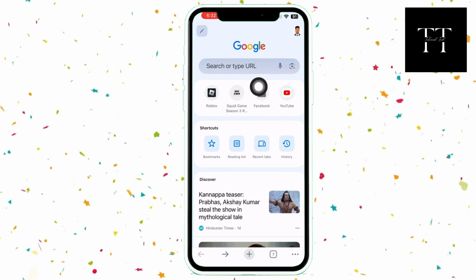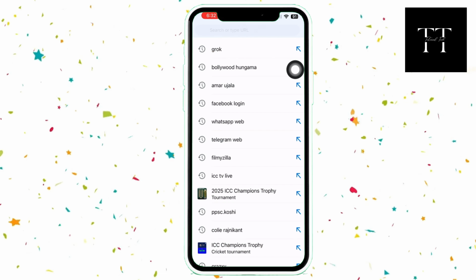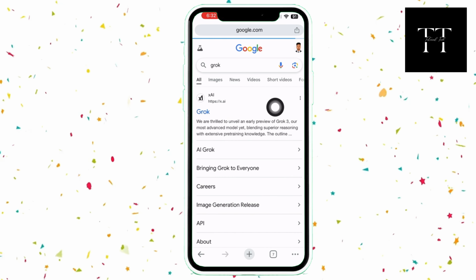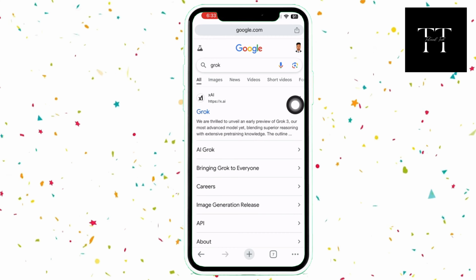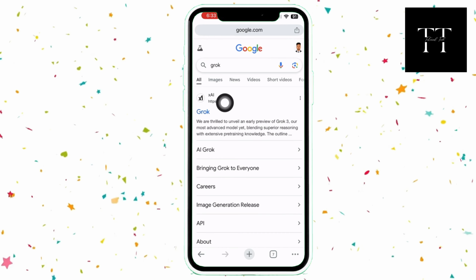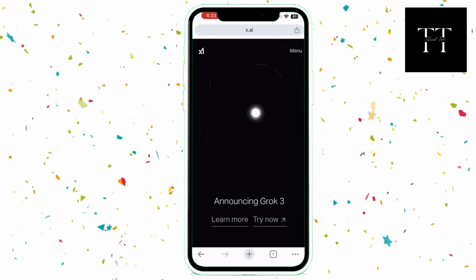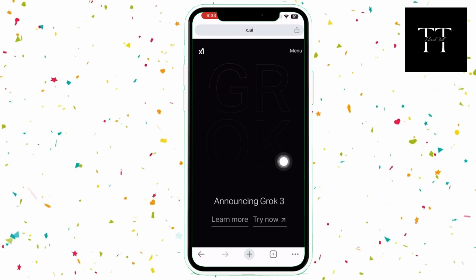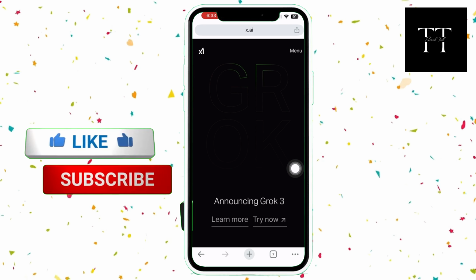Any browser will work. Now tap the search bar and type Grok. Hit search and you will see different website links appear. Navigate to this website, XAI. This is the official page for Grok 3. Click on it and you will be directed to the Grok 3 announcement page.